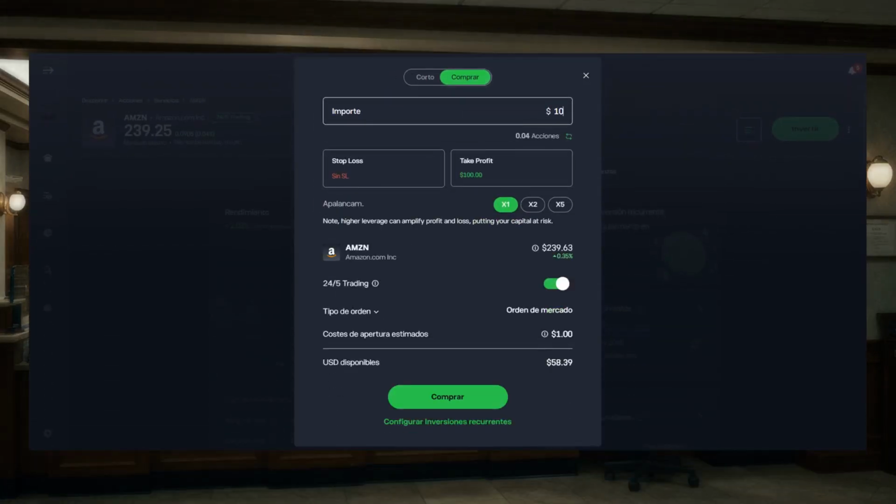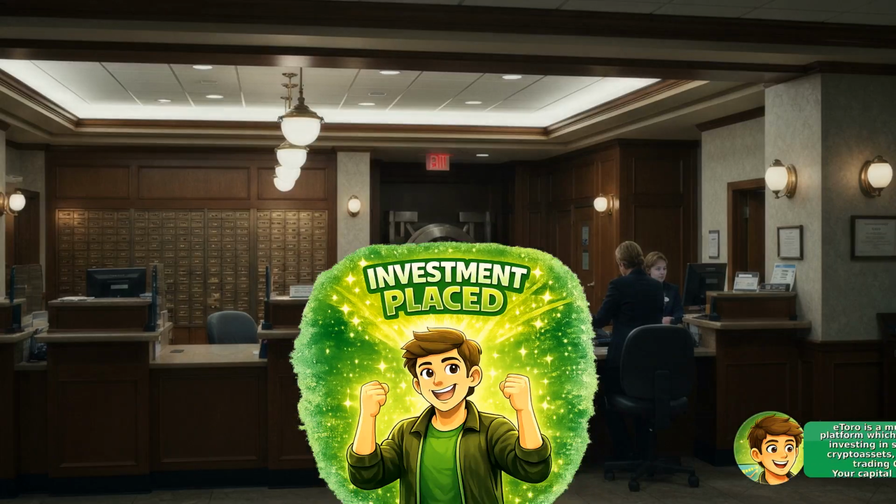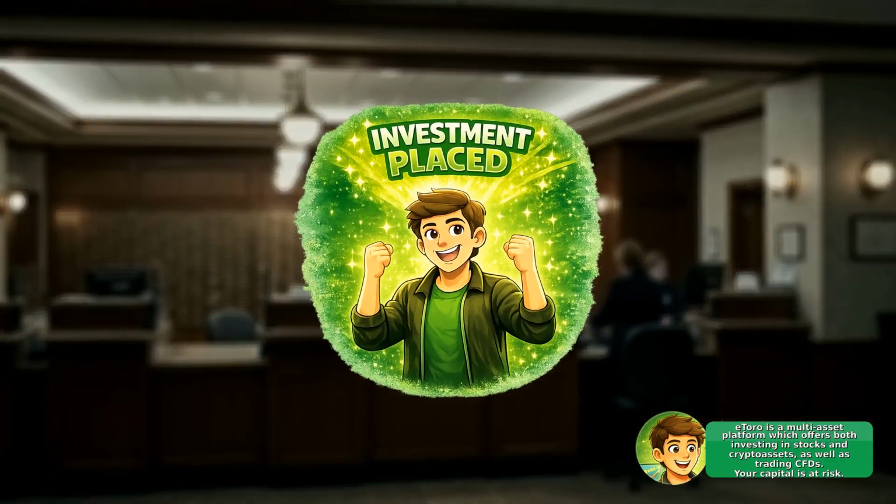Click Invest. Enter the amount you want to buy, then carefully review and confirm your order. If the market is closed, the order may wait to execute. And if you do not have enough funds, the platform will prompt you to add them before confirming. Once the trade executes, your position will appear in your portfolio.